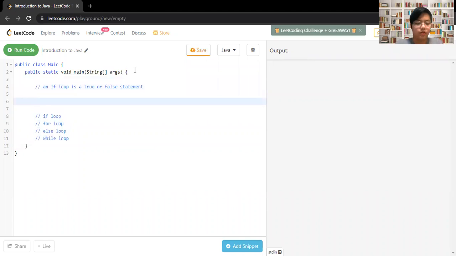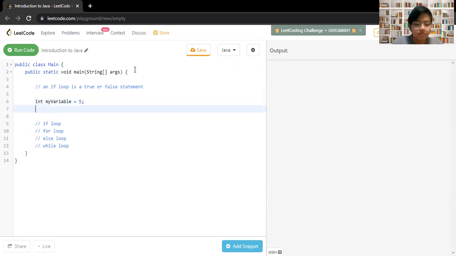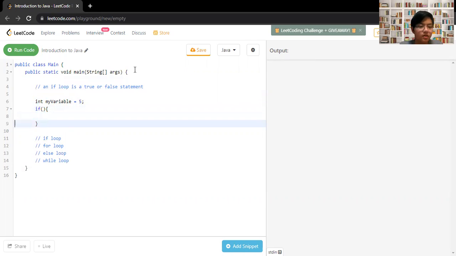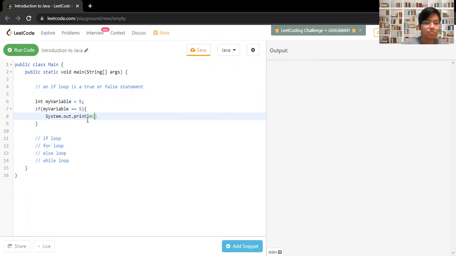Then to see this, let's create a variable, int myVariable equals 5, let's say. And then let's create the if statement. For if statements, we use brackets because that way you can put code inside. So if myVariable is equal to 5. Remember, this has to be a double equal, because a single equal means assigning a number to a variable. So you have to use double equal. If it is equal to 5, then let's just print, System.out.print, myVariable.